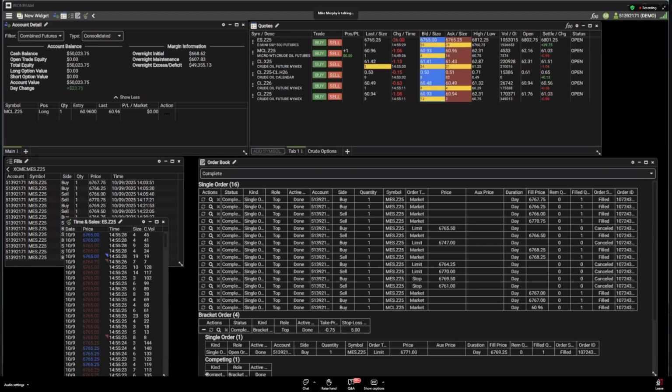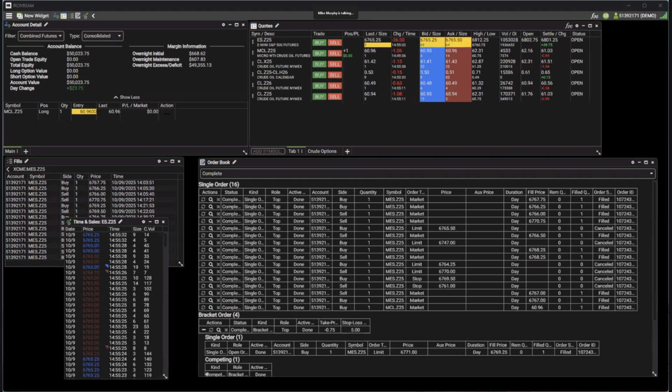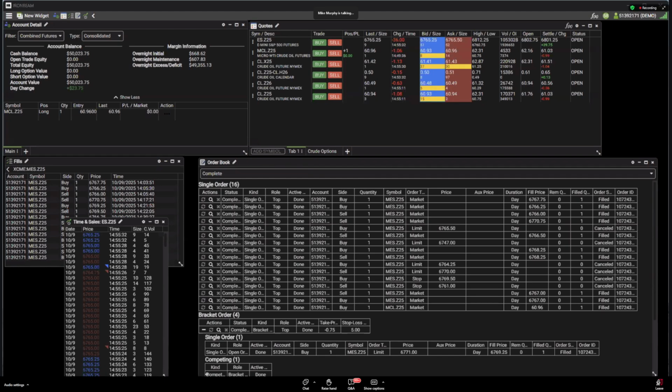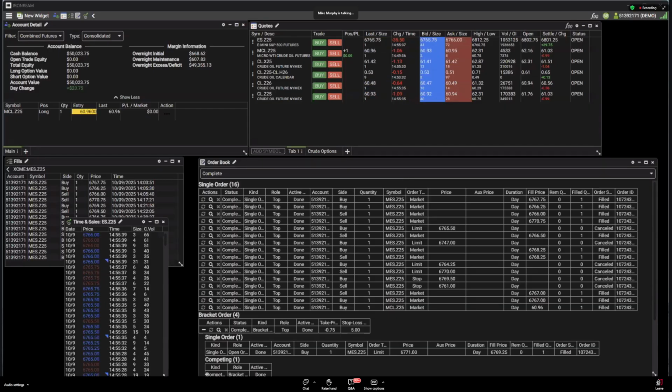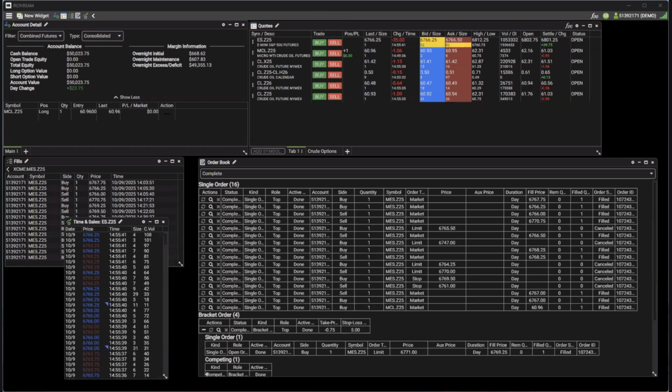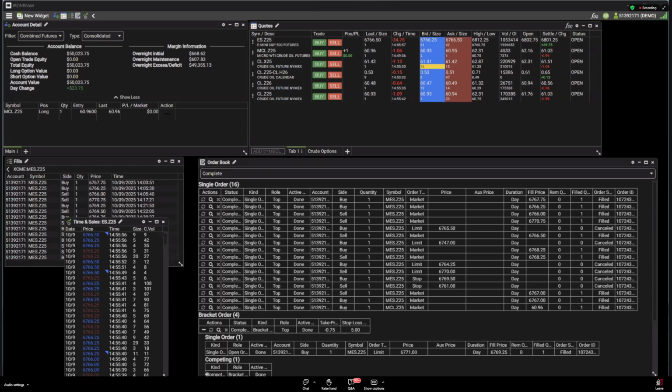Salo is asking, when analyzing fills and order flow, do you recommend focusing more on the dome or the detailed fills window to understand liquidity behavior? Personally, I'd probably have both up, right? Because the dome is only going to show you live market data, whereas with time and sales you have the ability to look at things that have already happened, where the dome is just real time only. So I would be looking at both.